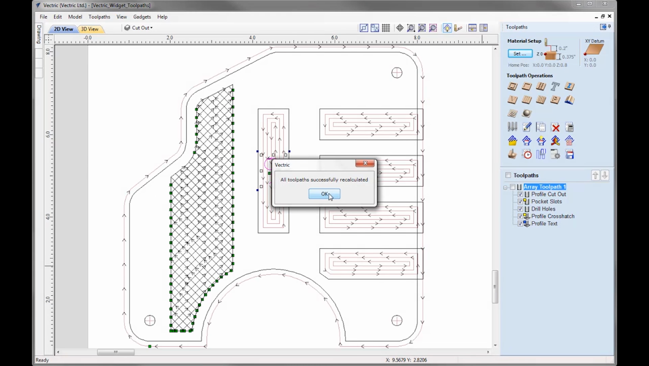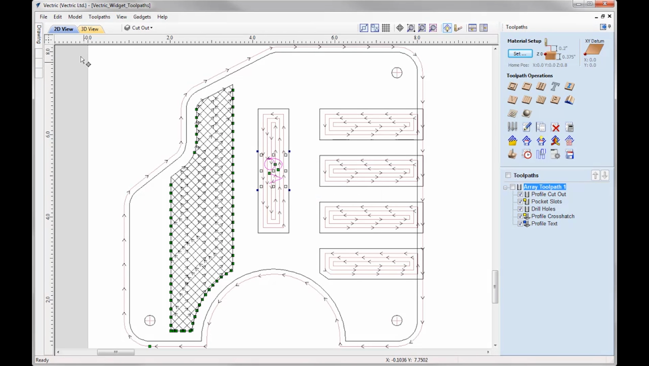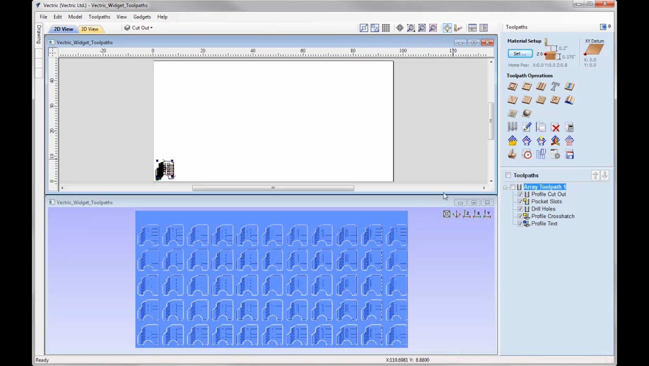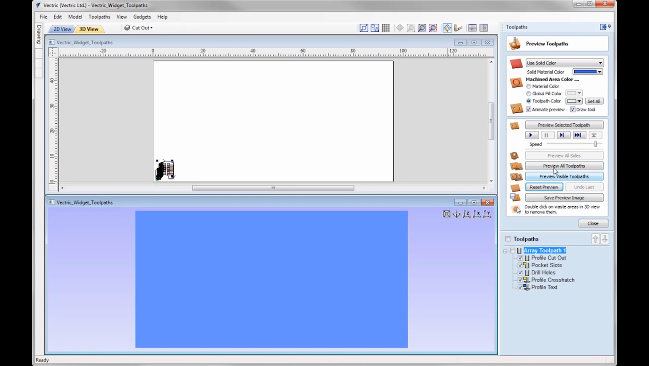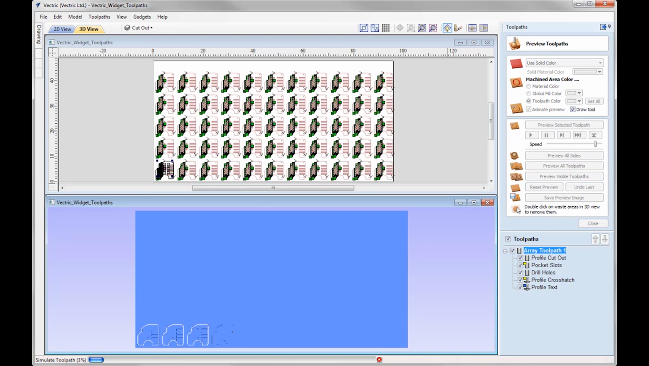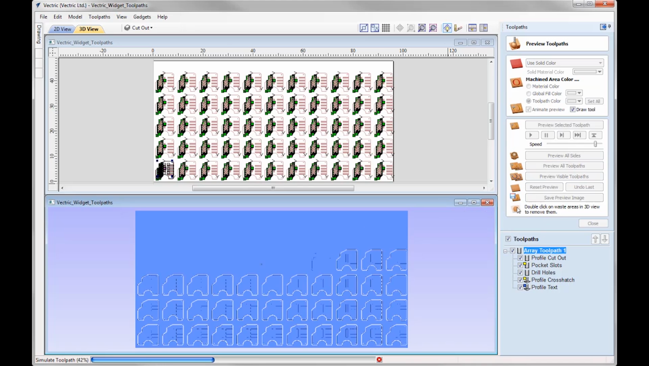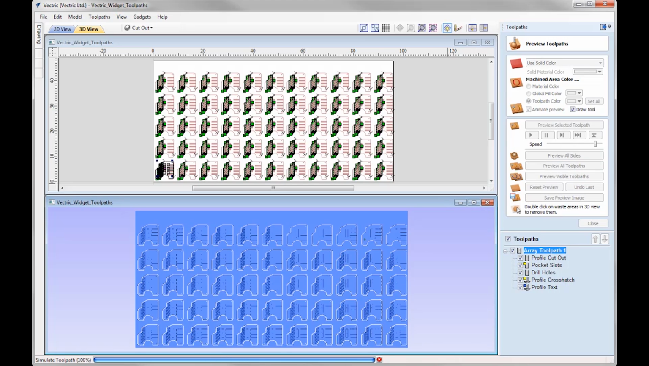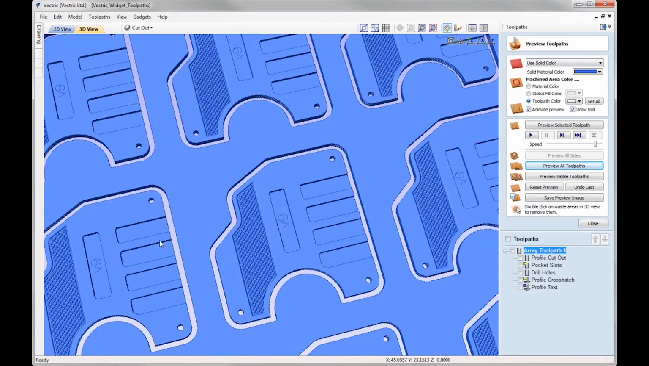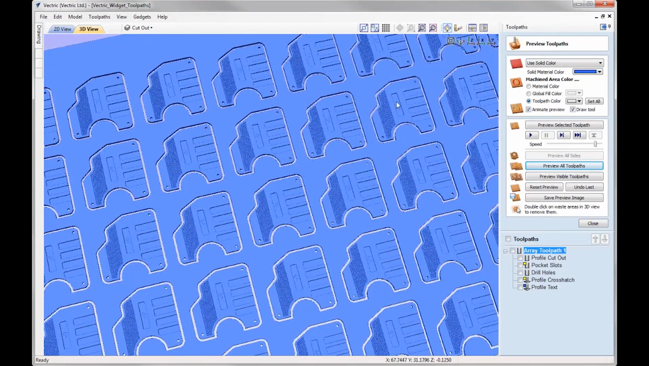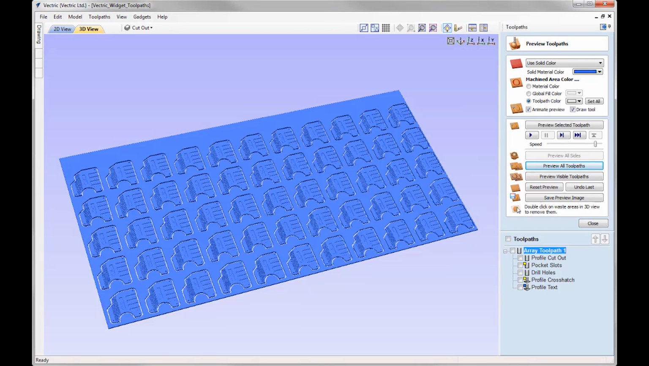Okay, so it's successfully recalculated that for us, and then if we tile our windows, and go into the preview, we can reset that preview, and then preview all of the toolpaths. And it will do that. If we maximize that and zoom in, we can see that all of those widgets now have V9 in place.